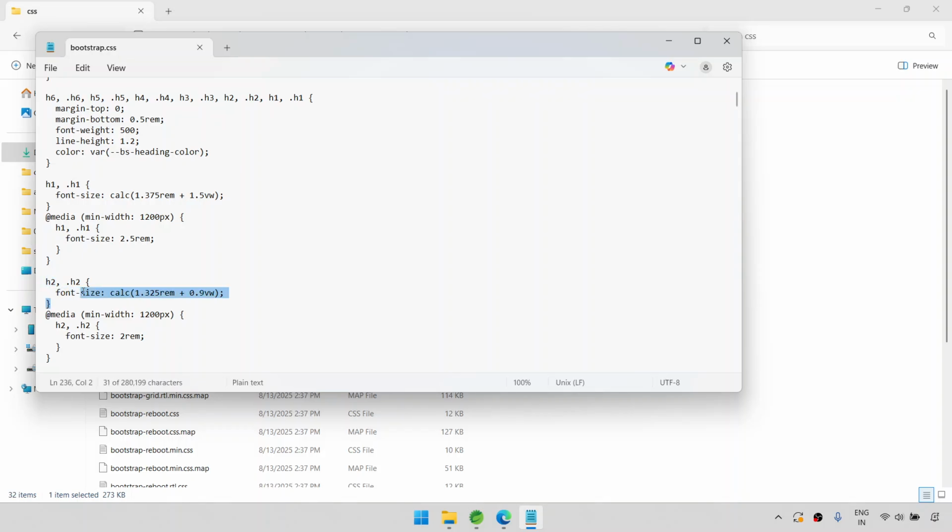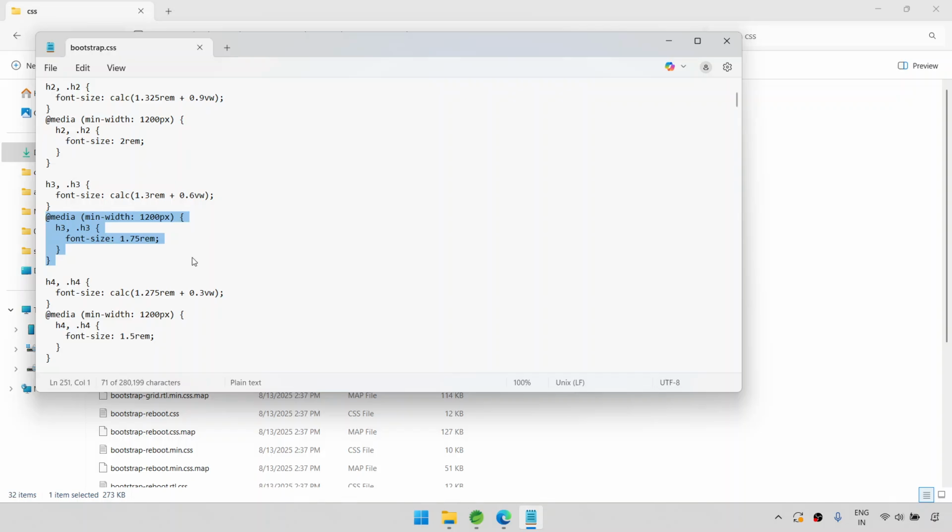The H2 element font size is this. This is media. These are known as media queries. So the responsiveness which we have seen, shrinking and expanding of elements, arranging of elements as per the size of the screen, this is because of this media query. This media query determines the current size of the screen and arranges the elements accordingly. But we need not write these because Bootstrap has already written them for us. We just need to use them.